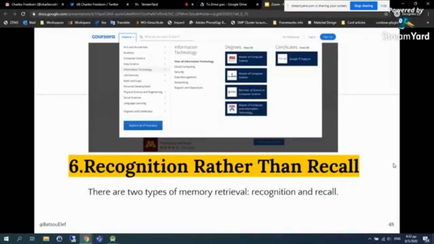Now 6. Recognition rather than recall. And again, here we have two types of memory. This is recognition and recall. In the case of recognition, the user has to just see something and he will understand it. But in the case of recall, he has to go back deep down in his memory chunks to try to find things. Things such as names or dates, which are not so easy.